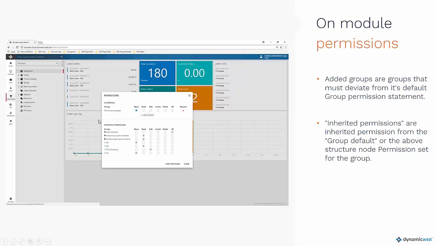If you look at the screen here, what you have in the bottom half of the pop-up window is what they inherit at this level, and inherited is of course also the default set on the group. So if you want to make a deviation from the default, you will then add the group to the upper half of this pop-up window, and you set what permissions or role the user group should have on this level.